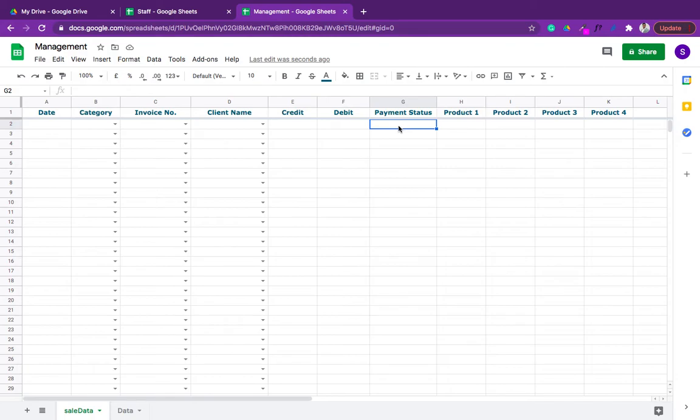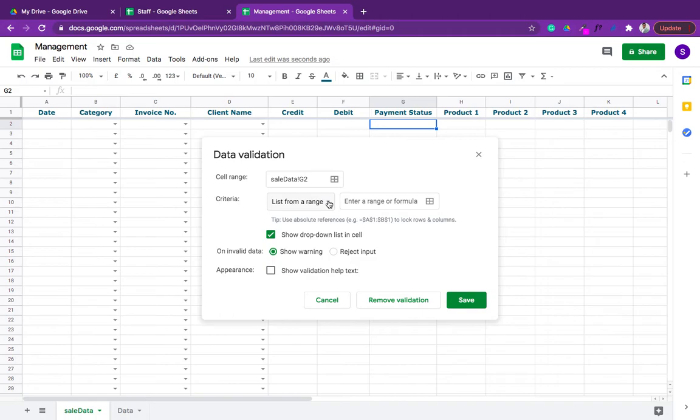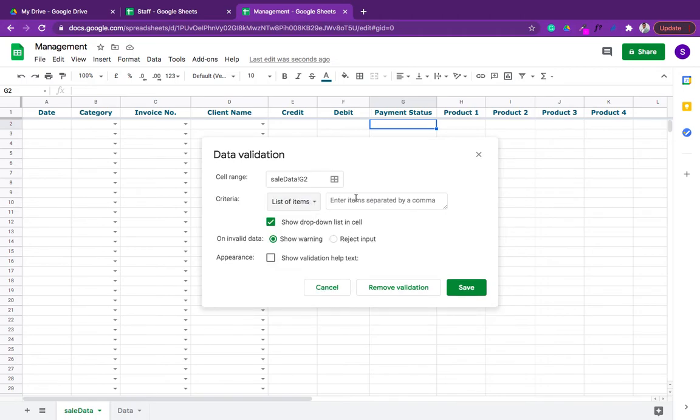And again we'll go to data, data validation, and this time we are going to use list of items, and here we are going to mention paid status, and another one is pending. Either the client has paid or the invoice is pending, so there is nothing in between. So we will use paid comma pending. Use comma to separate your categories. So we'll have a drop down menu as per these items, paid and pending.